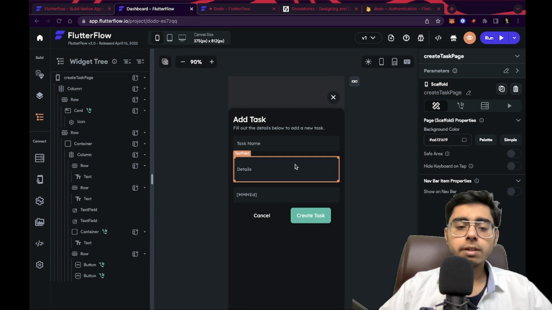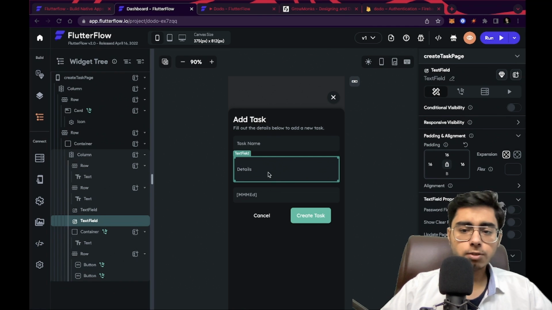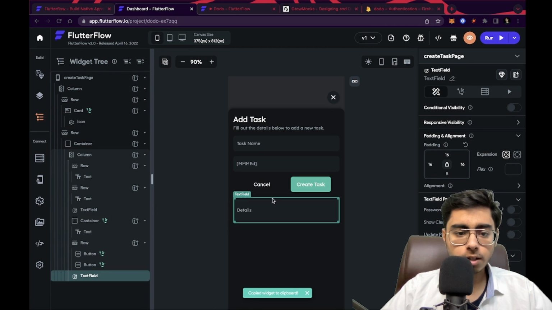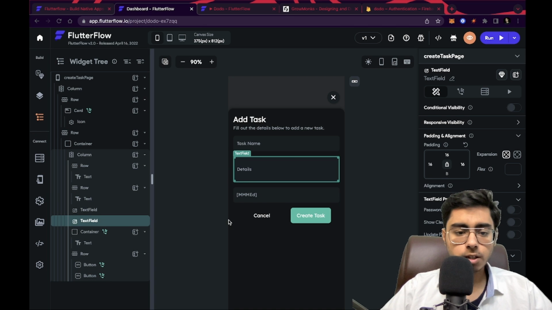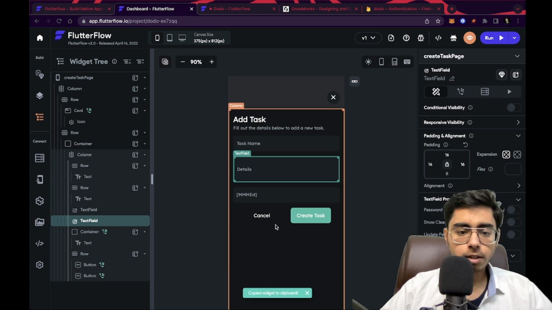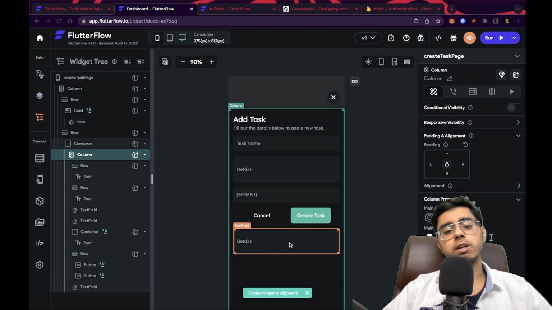Now to add my own text field, I'm going to just use this text field. So I'm going to Control C, Control V. So I'm having one more text field. Okay, it is not getting pasted. So let's try to copy it from here. So right click on this text field and Control C, Control V. Copied the widget, but I'm not able to see it. Okay, now it is done.